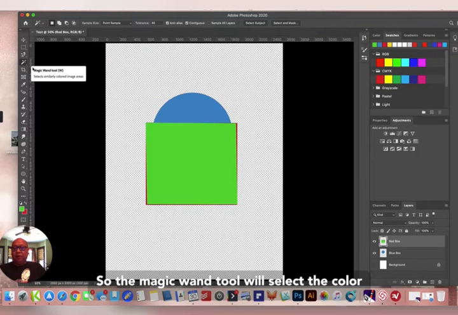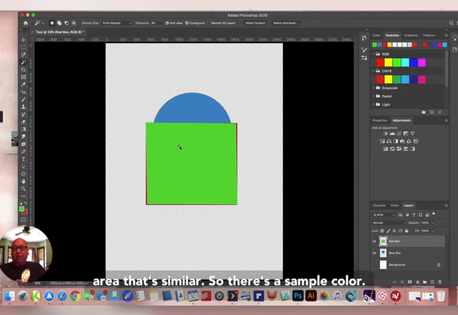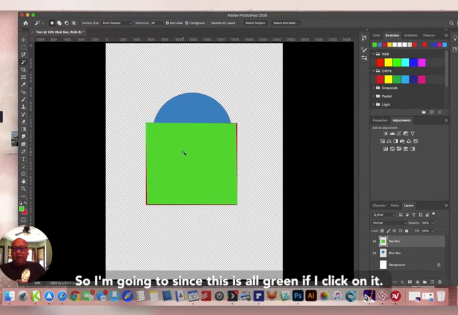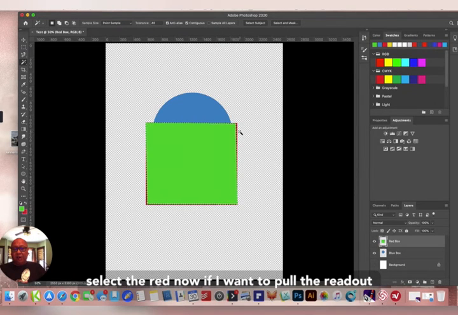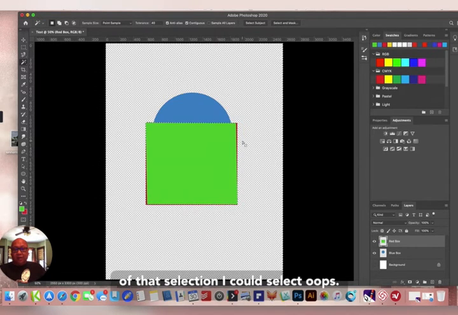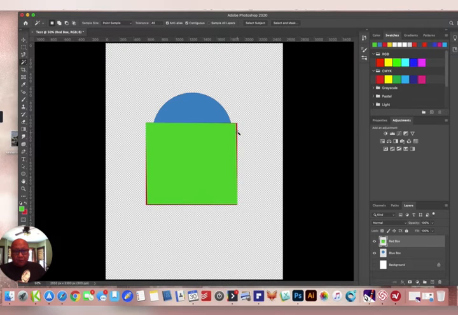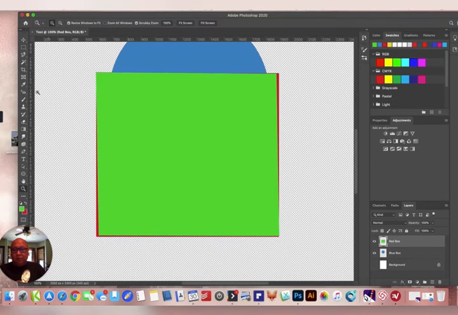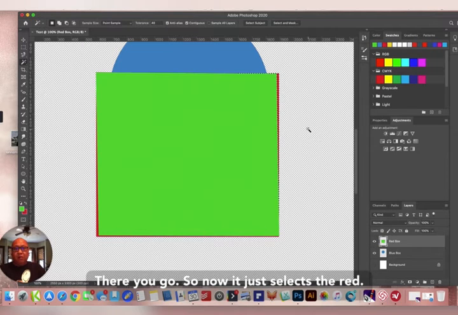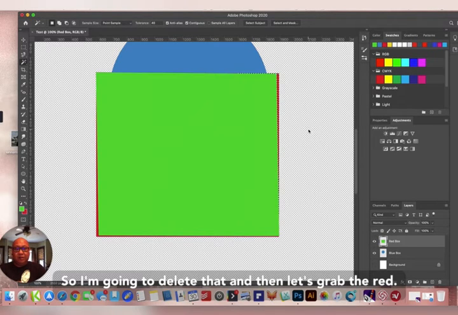The magic wand tool will select the color area that's similar. So there's a sample color. Since this is all green, if I click on it, it selects only the green. Notice it didn't select the red. Now if I want to pull the red out of that selection, I could select, oops. Actually, it's pulling the red in there as well. There you go. So now it just selects the red. So I'm going to delete that. And then let's grab the red.